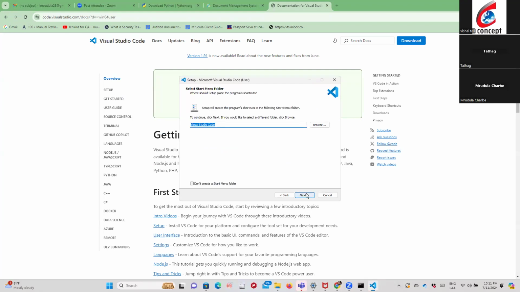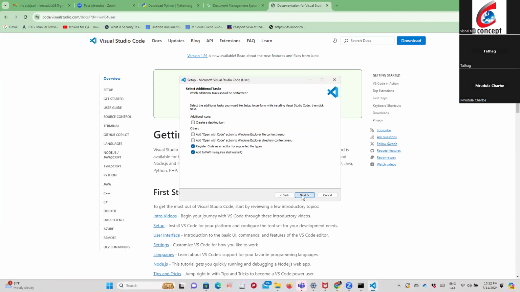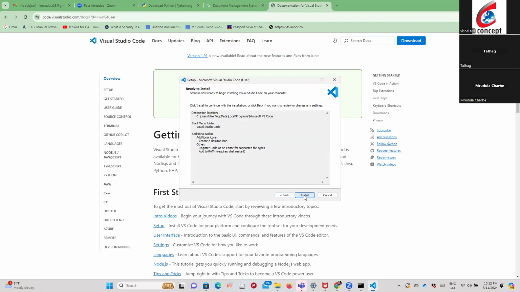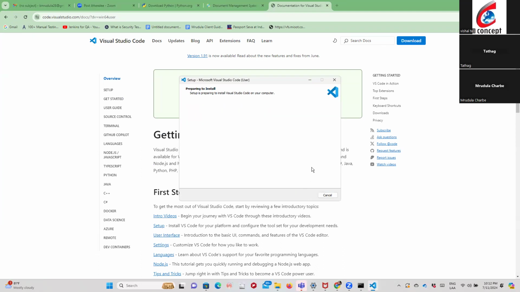Then it's okay. Next. Create desktop icon. Okay, next. It will create a shortcut icon there. Okay. Then next, install. Okay, this is like an editor. Okay, in this one you have to code.